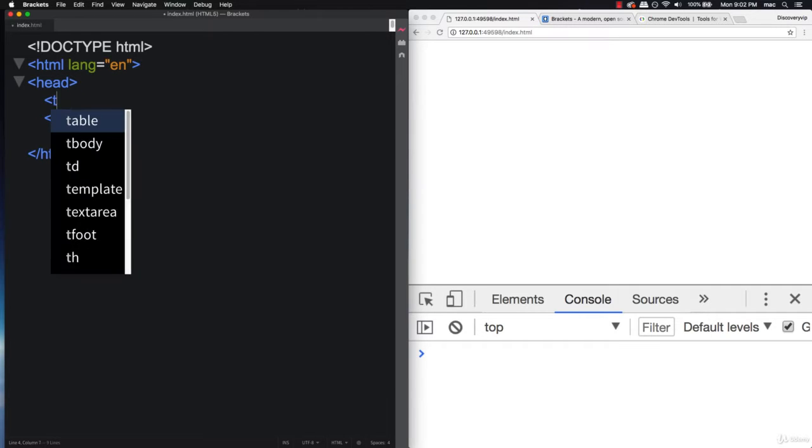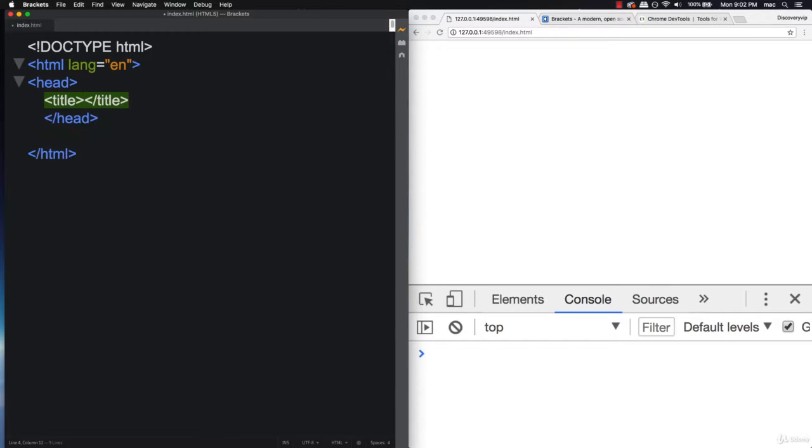And then within the head, we can have our title tags. We can have some meta information as well, character set, and so on. So just local storage exercise. So that's going to be our title.